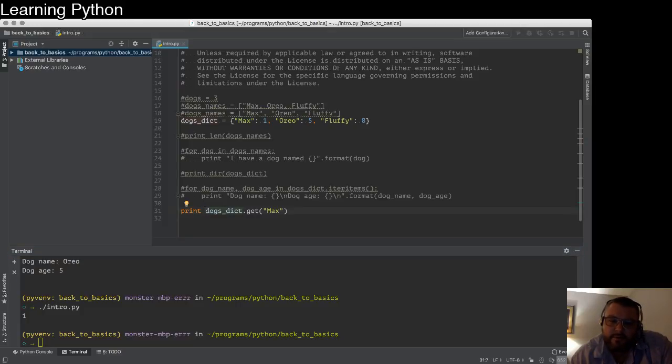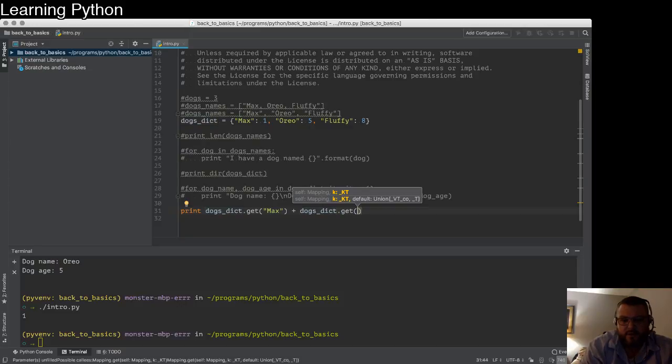Now, since all three of our values are integers, let's see if we can add these. So let's take that, dogs, and we'll get Oreo, and let's add Fluffy to it.